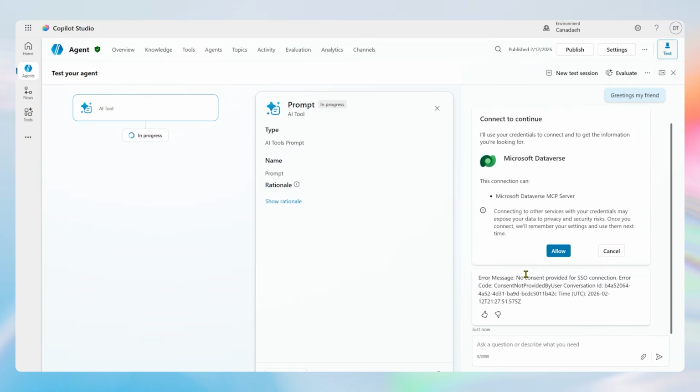So hopefully this was helpful for you. I would definitely try this out if I were you, kind of see what you can do with some of those different triggers inside of Copilot Studio topics.